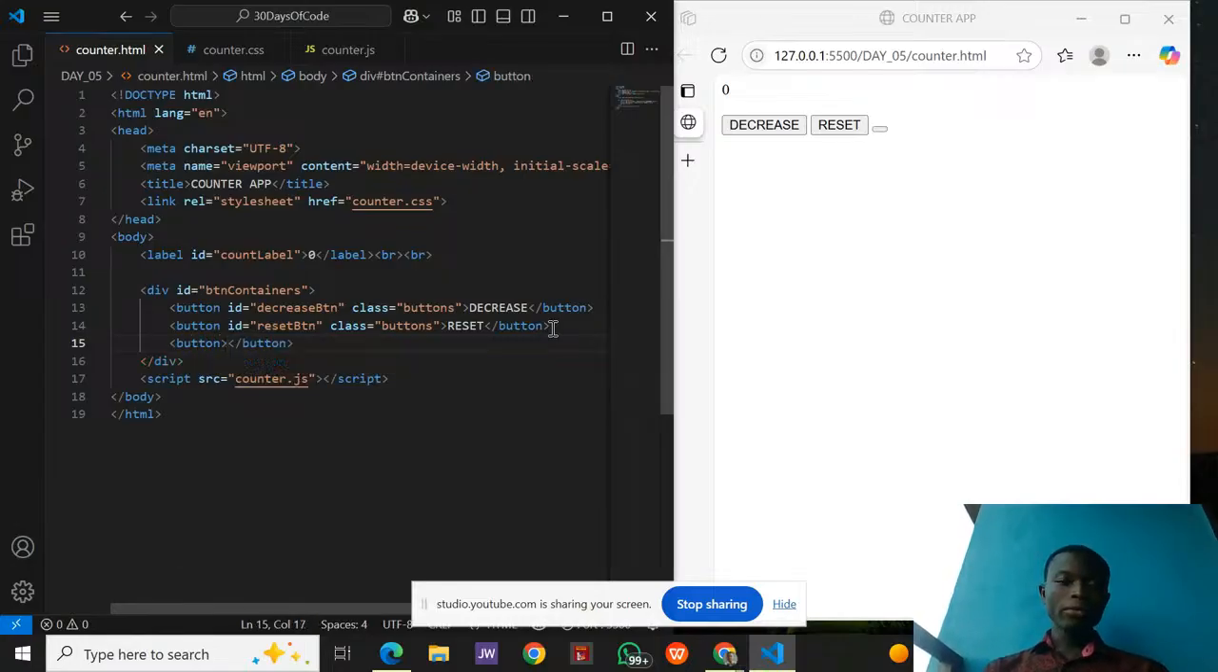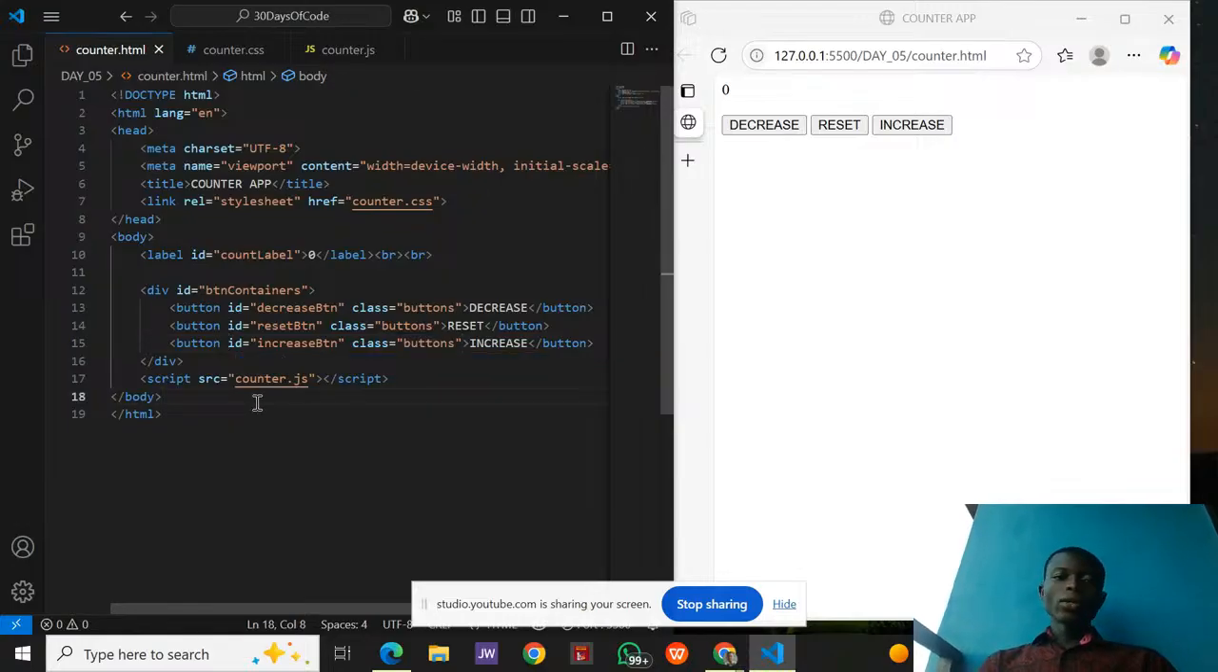So since we have decrease, we have reset, the third button is going to be increase. So this increase button is going to have an ID of increase button. It is also going to have a class of buttons. Wow, this looks great. So we have just successfully created our framework for our counter application.